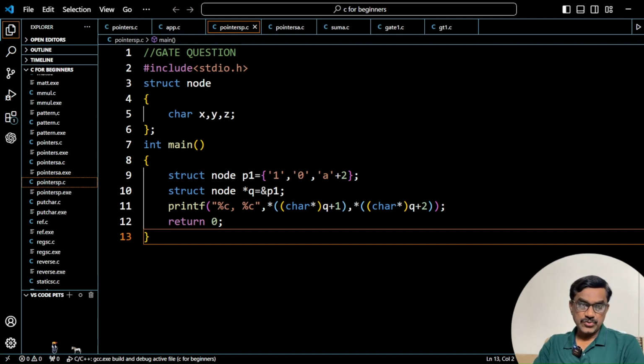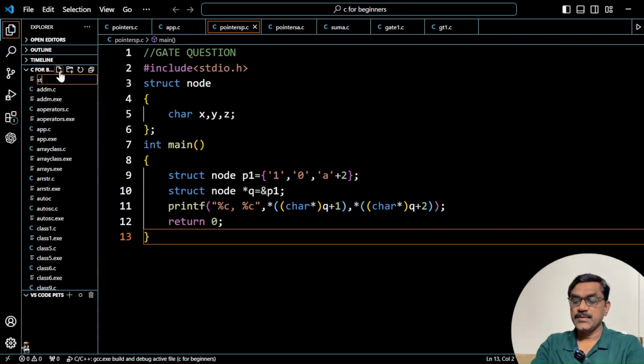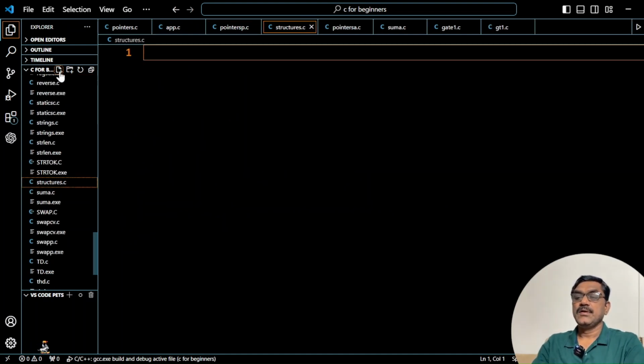Now we will see how to write programs, or how to implement structures, using Visual Studio Code. Let us go to the new program, and here you give the file name structures.c. Now here we are going to write the first program using structures. Till now we didn't write any program using structures. We have explained everything theoretically, but practically not yet done anything, right?